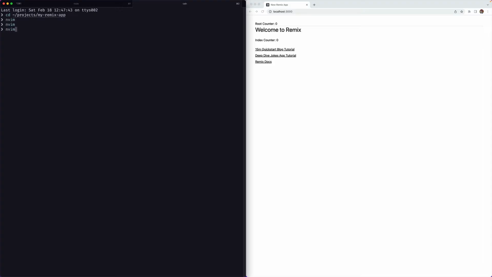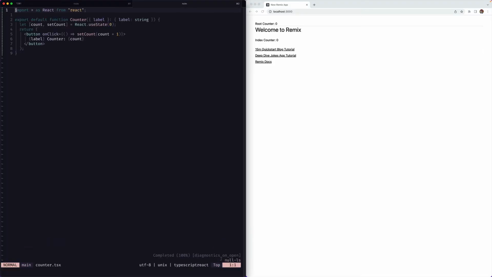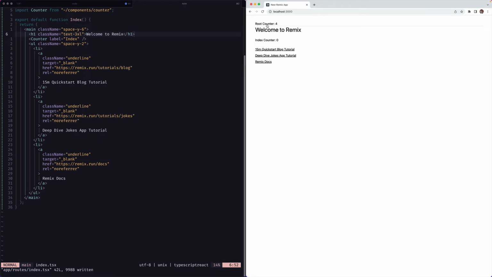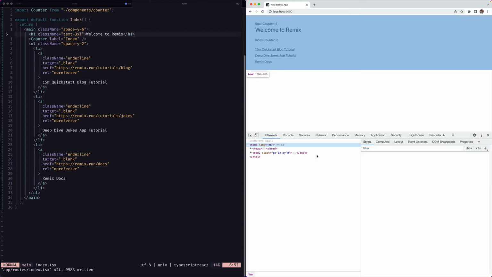Let's start by looking at the counter component that I have. So it's just a simple React useState component that increments every time I click on it. I've got two of them here on the page, one rendered at the root route and one rendered at the index route. So let's click on these counters to get some React state on the page that we'll want to preserve as we do our hot module updates. And let's take a look at the network tab as well.